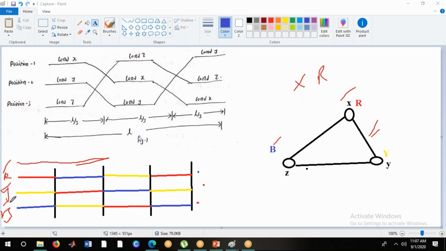If the three phases are in an unsymmetrical manner, their inductance is difficult to calculate. We already derived the two derivations for symmetrical spacing and unsymmetrical spacing. For symmetrical spacing, we obtained 2 into 10 power minus 7 ln(Dm by Ds). So in the symmetrical case, you can easily calculate the value of inductance. But in the case of unsymmetrical spacing, it is difficult.